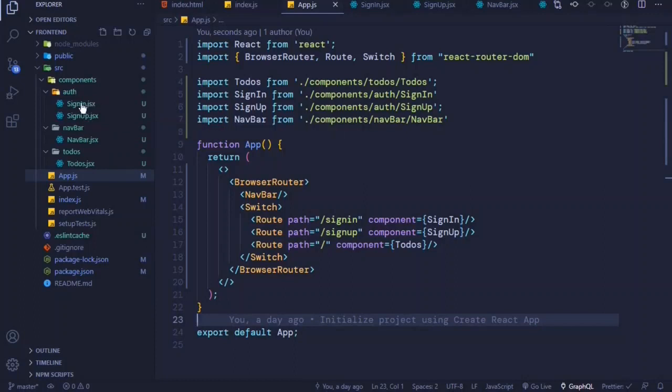For example, we'll create the forms for sign in, for sign up, we'll create our navbar, and also we'll design our to-dos, how they will appear, and we'll also include a form for adding our to-dos.